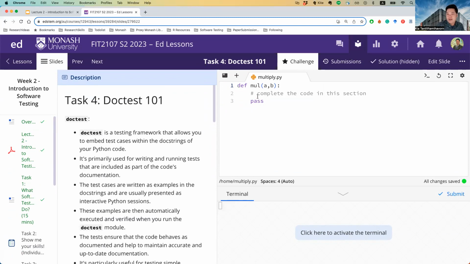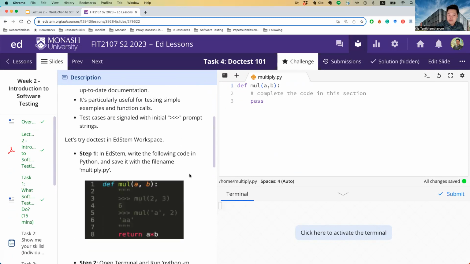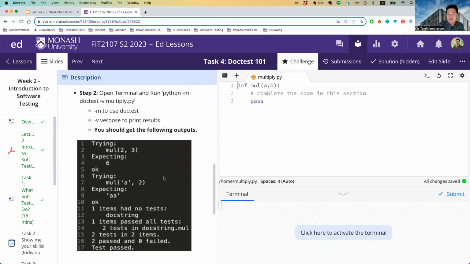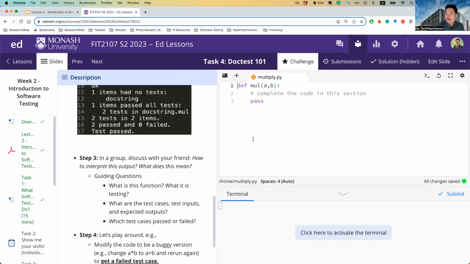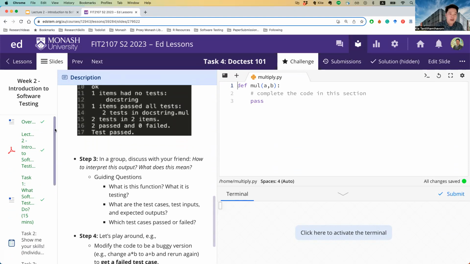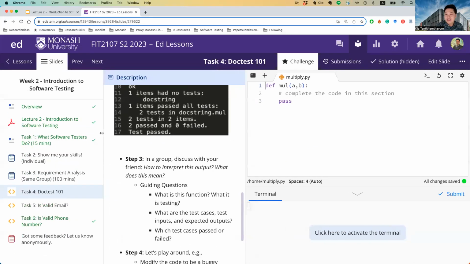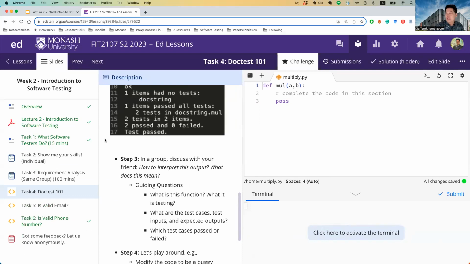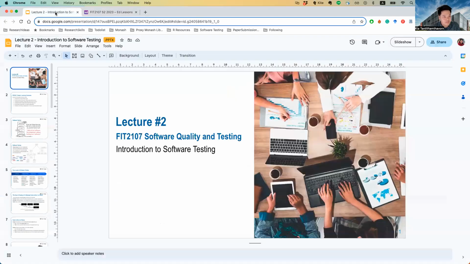Let's say this is a multiply function. This will give you a guideline, step by step, to run the unit test here. Okay, but we will cover unit testing later as well. This is just one step at the beginning, but from week 3 onwards, it will be more challenging, and more fun as well.